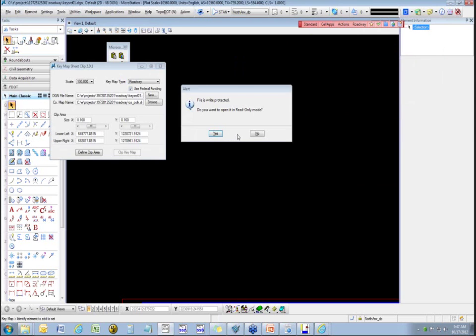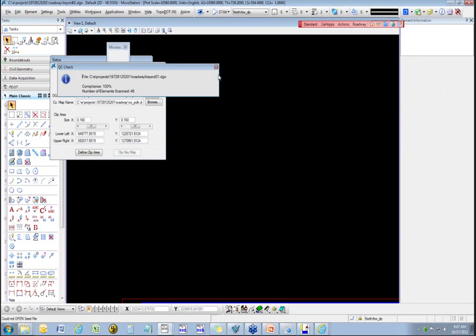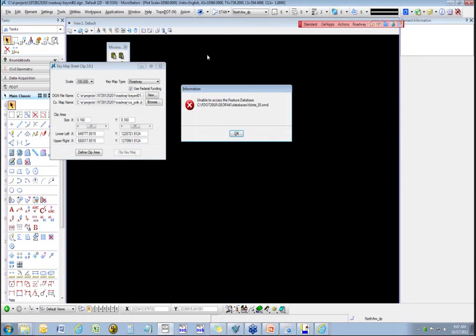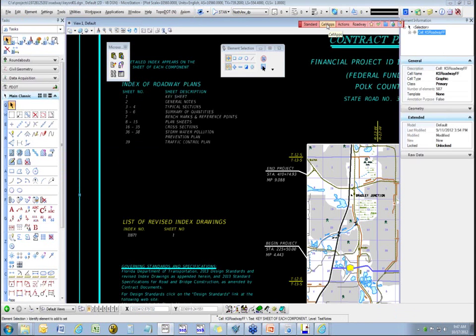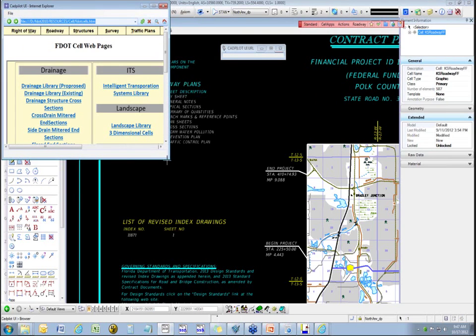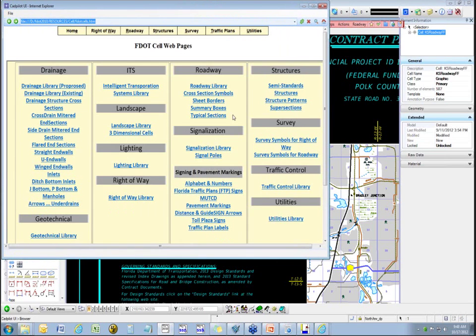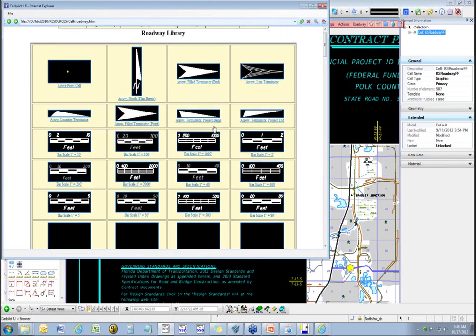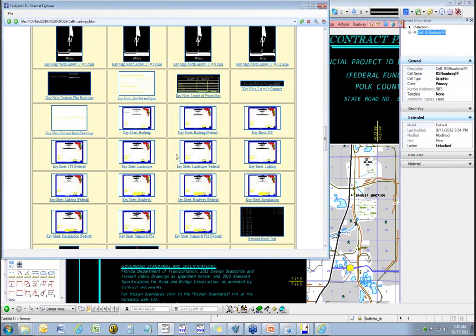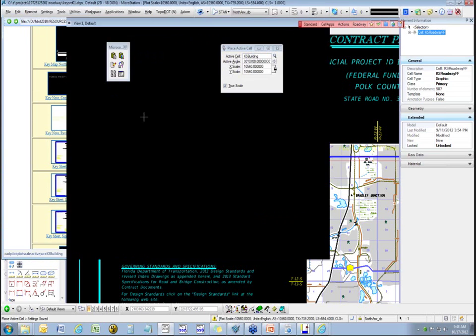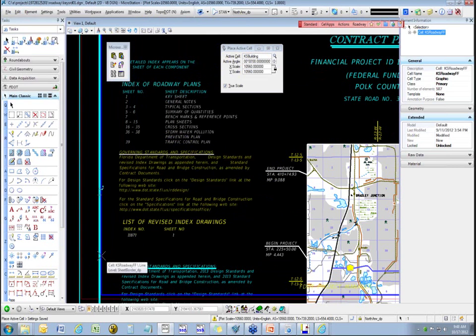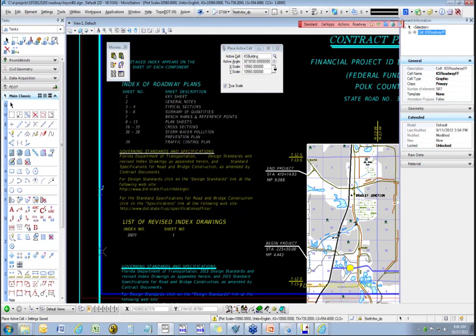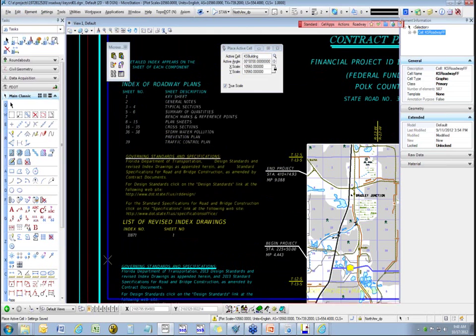I'm just going to place a key sheet cell. Oops, I didn't want to do that. Got in a hurry there. Let's just do it this way. FDOT cell web pages. It's just like everything else in MicroStation, there's 12 ways to do it. If we look at the key sheet cell and just place any one of these, you'll see that the revised governing standards and specification notes have been updated.